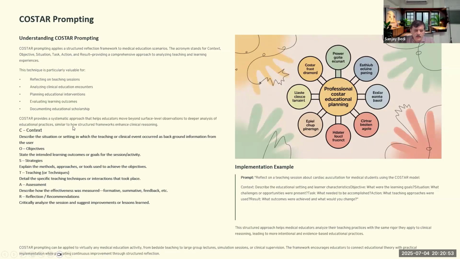Then assessment, how we are going to measure what is being taught, whether it is formative assessment, feedback, summative assessment, etc. And at the end, there is reflection. If we just write COSTAR, the LLM will understand what we want, critically analyze the session and basically suggest the improvements we want to make.